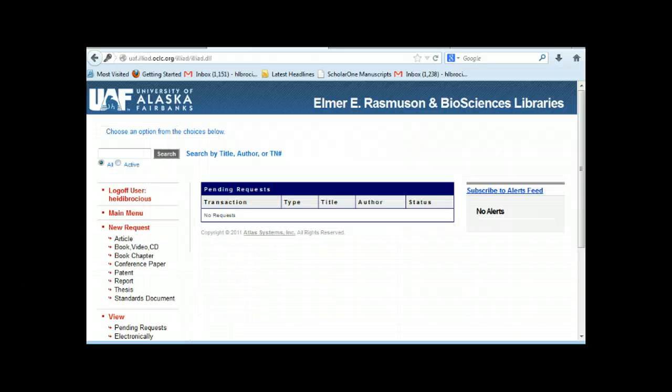So I went ahead and logged in with my password, and this is the interlibrary loan form for the University of Alaska Fairbanks. You'll see I have no pending requests. I'm not requesting any articles currently. So what you'd want to do is make a new request. You can request an article, which is probably what you're most likely to do. You can also request a book, a conference paper, a report, or a thesis. So we're going to go ahead and click on article.